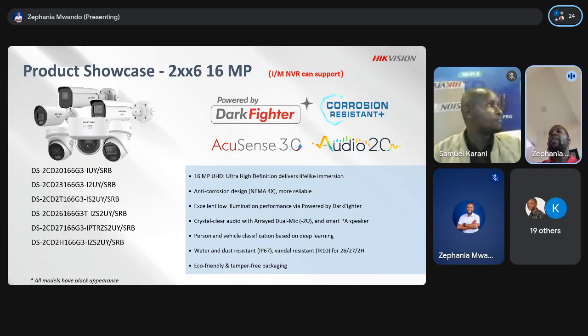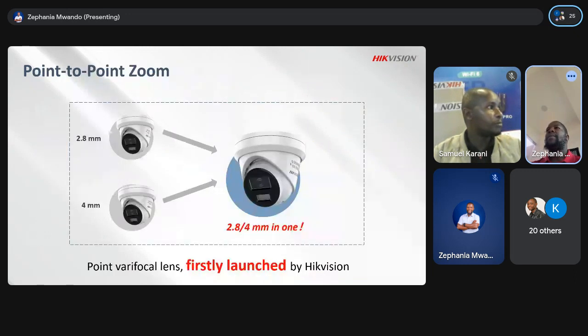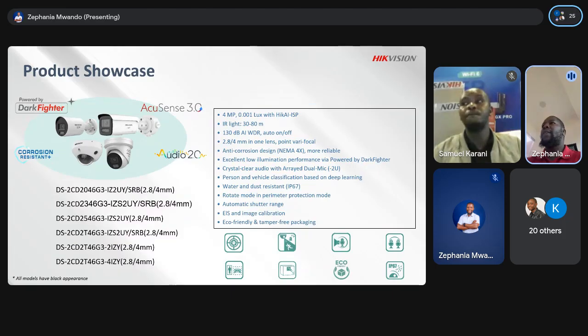Then in terms of the product focus, we have models appearing in bullet, we have dome, and then we have eyeball cameras in that case. Then point-to-point zoom. So we'll get a fixed lens, a point varifocal lens. So it's first launched by HIKVISION. What is the idea? The camera would have two lenses, maybe a 2.8 and a 4mm lens. So with these two lenses, it's very easy to switch in between scenes and get more details between the different scenes.